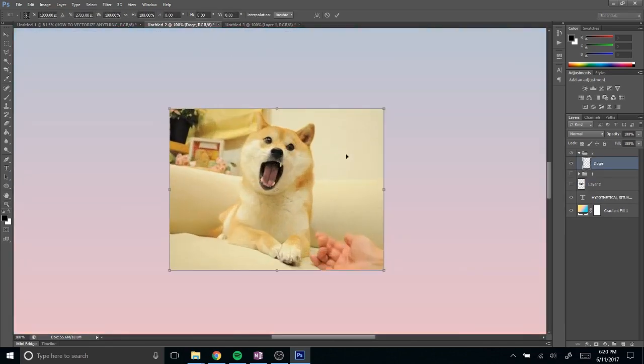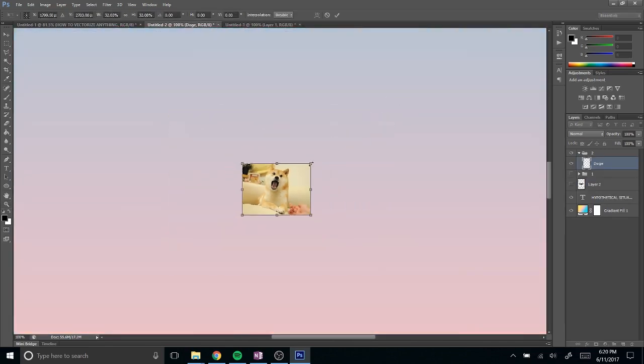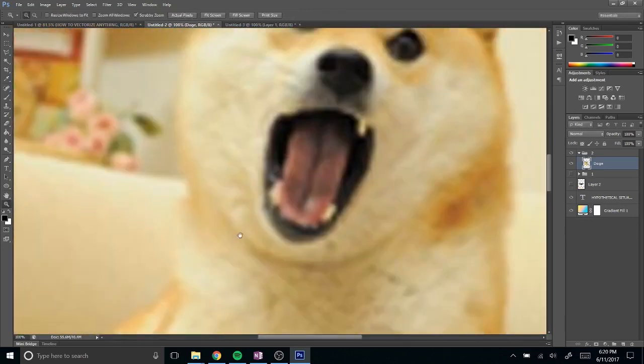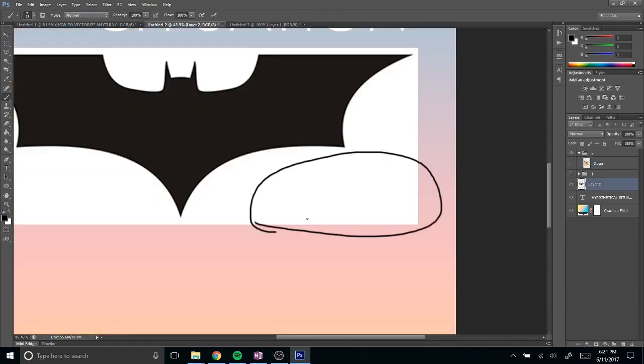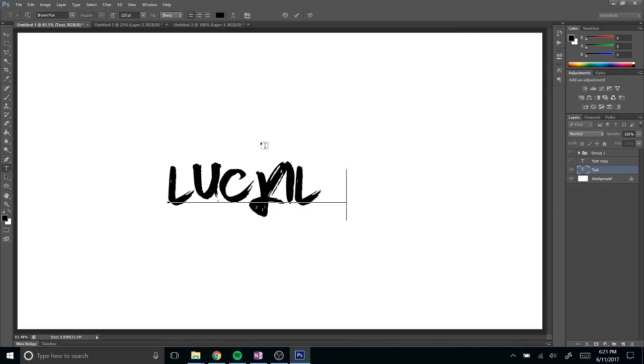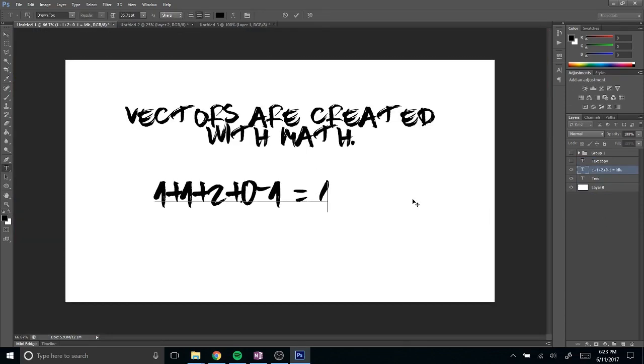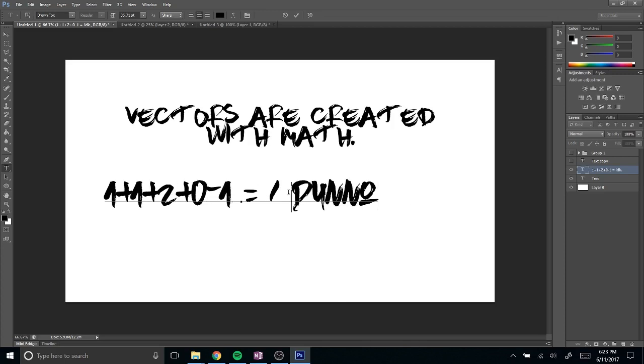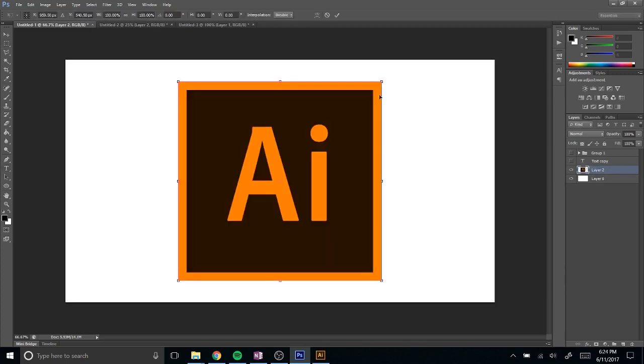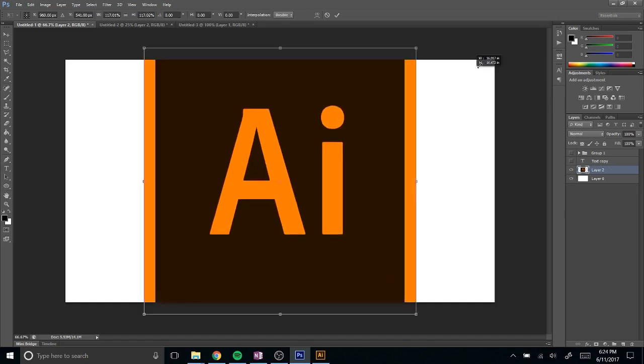This is the problem with rasterized images. You can go smaller without losing quality, but you cannot go bigger. The other problem is obviously the white background. Luckily, there is a solution called vectors. Vector images are created with math. Okay, so let me now teach you how to practically make any image into a vector using Adobe Illustrator.